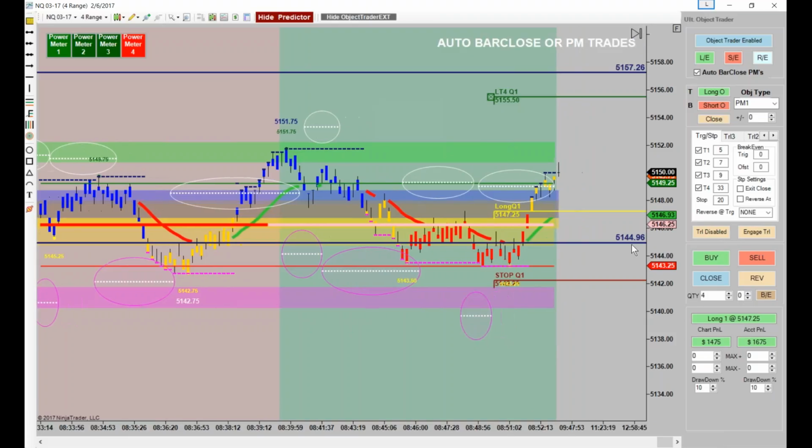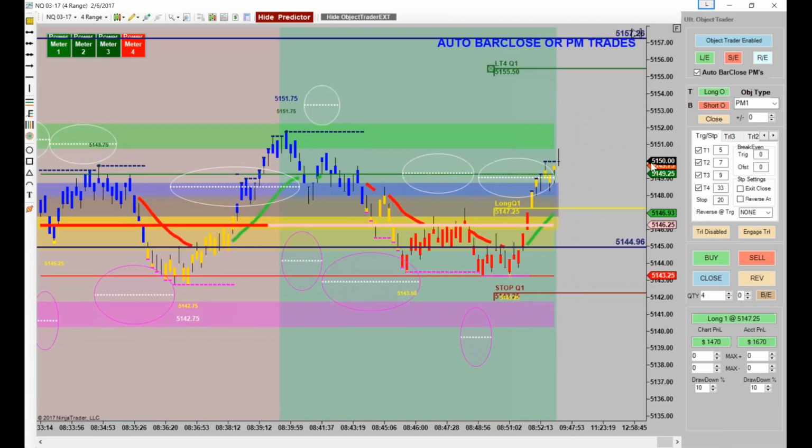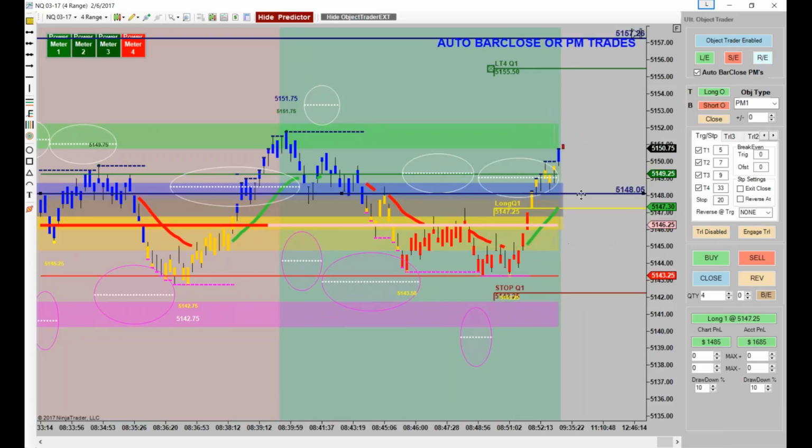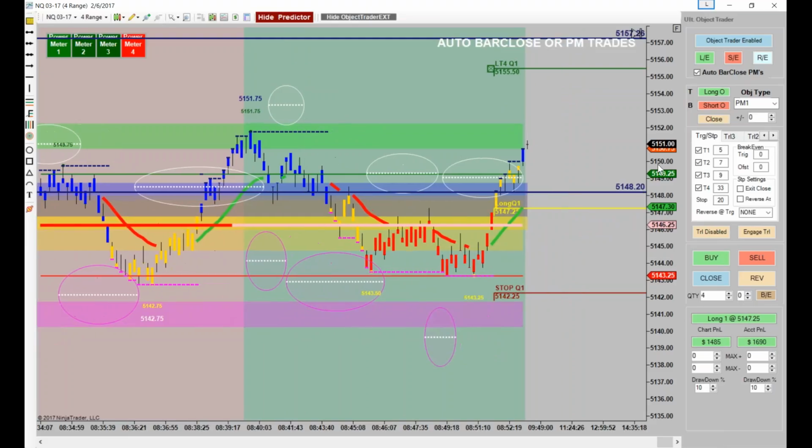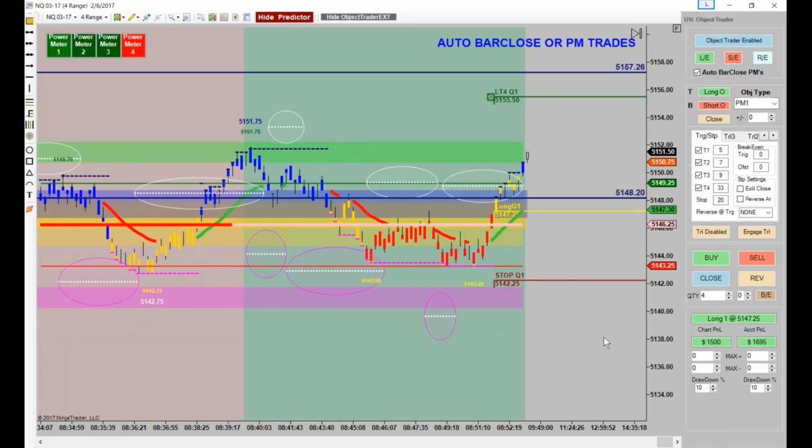Get our target out of the way. Anybody know where it would flip right now if it happened to take it out? Right under there. Yeah, basically right at predictor. That's a good little trade, isn't it?